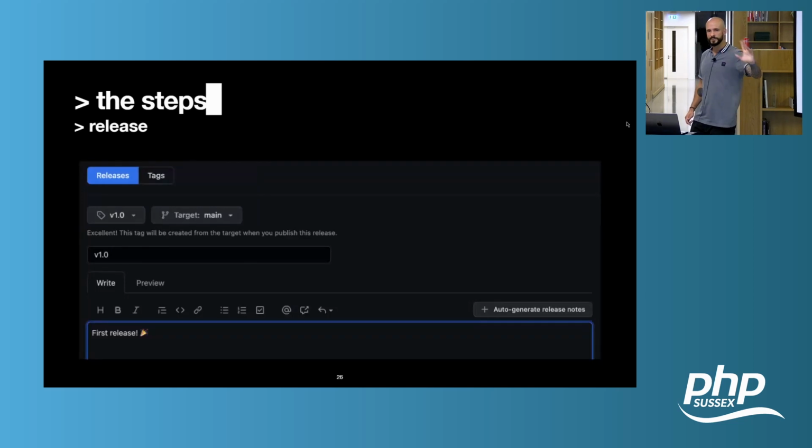Which brings us to the last step, which is the release. So still on GitHub, in the bottom right corner of the repository, you've got this release section. If you click on that, it will take you to a page where you will be able to create a new release, which is this form. You need to specify a tag and a name for the release. So I went for v1.0. You can specify a description as well. You click publish, and you've created a release.